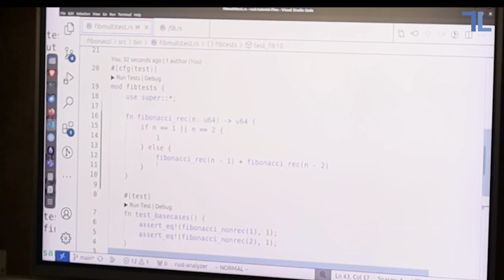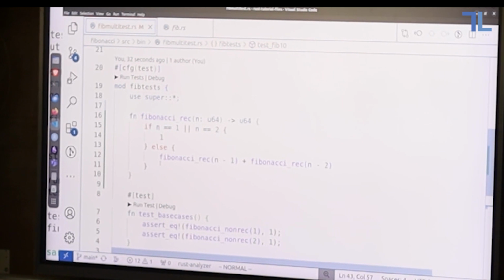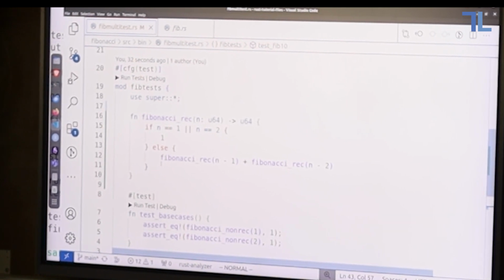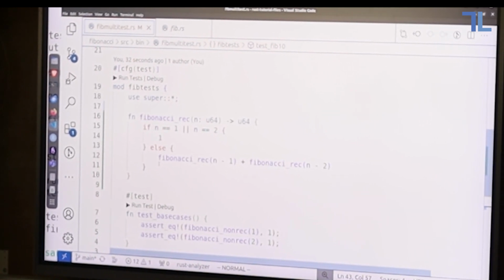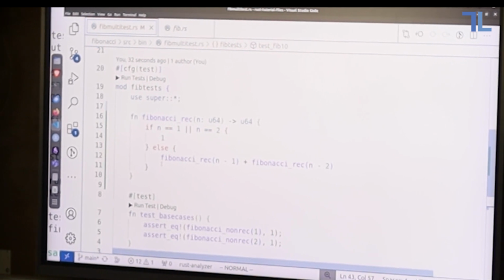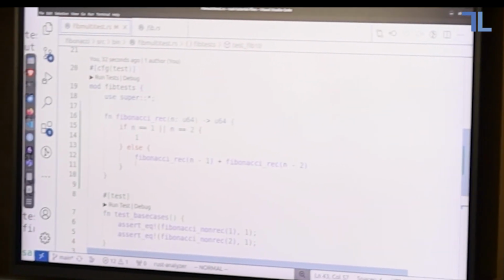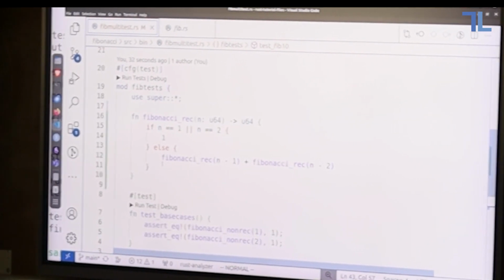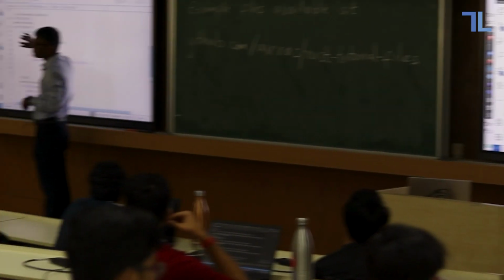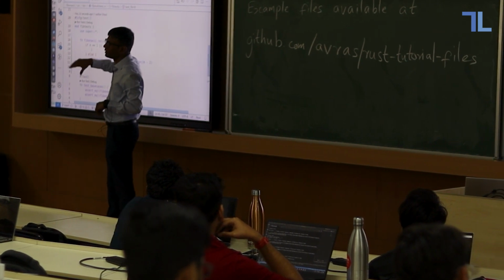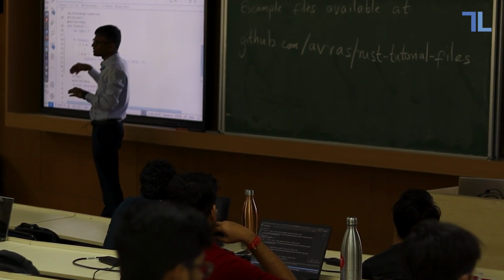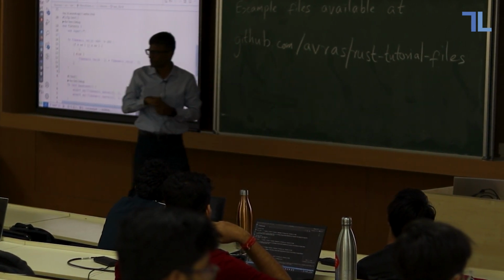Yeah, so the question was that this recursive implementation doesn't need to be there. The recursive implementation can be outside the cfg test also, because we are importing everything from the parent module. But then when you ship a binary, this function, which is used only for testing the non-recursive implementation, is shipped in that binary. You may not want that. So if you put it in the test module, it is not shipped in the production code.